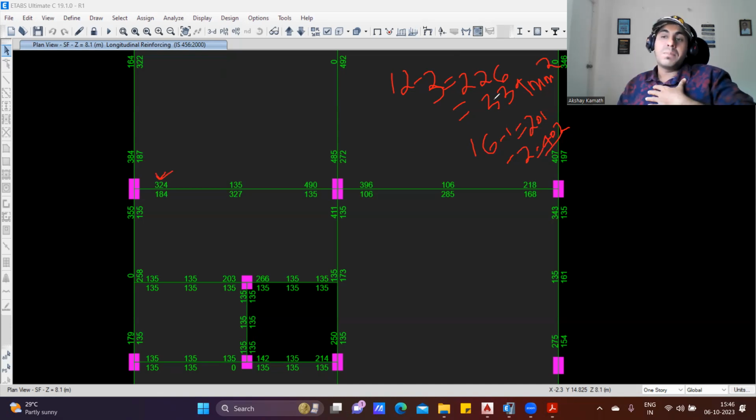So again, it is at my discretion. I'm the one who will decide whether I should go with 12 diameter 3 bar or I should go with 16 diameter 2 bar. So for time being, I'll go with 12 diameter 3 bar. Okay. So I'll provide 12 diameter 3 bar, so that from here, your 12 diameter 3 bar will go continuously like this throughout. Got the concept?